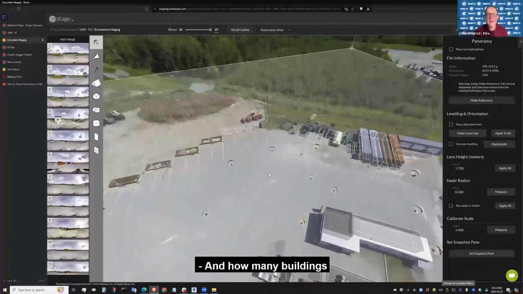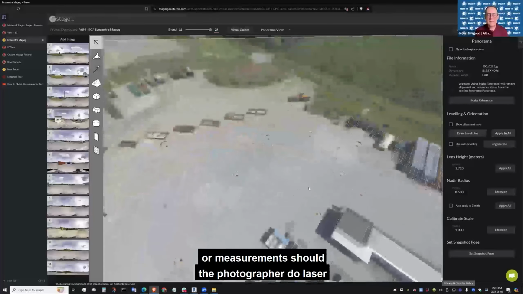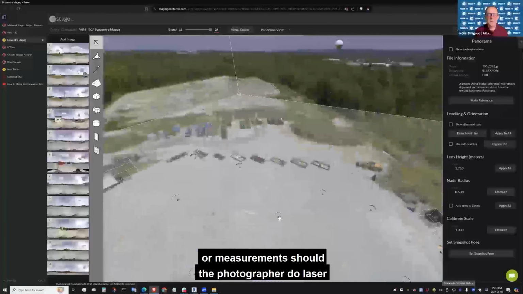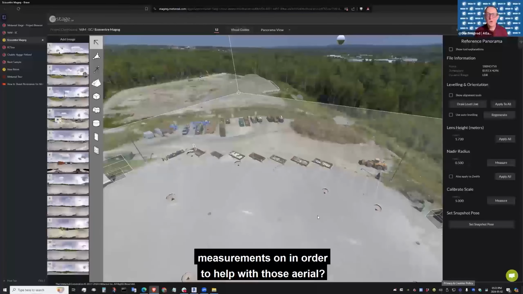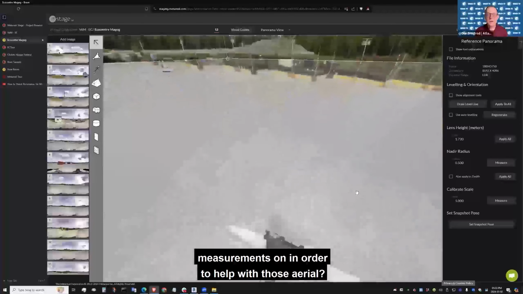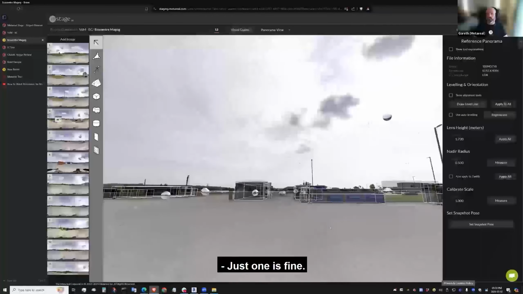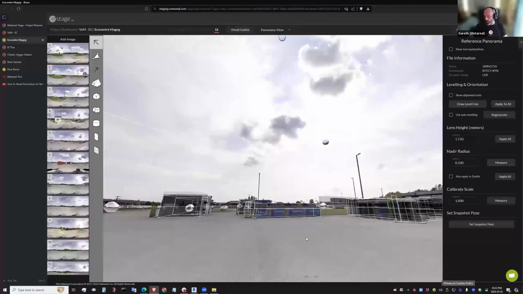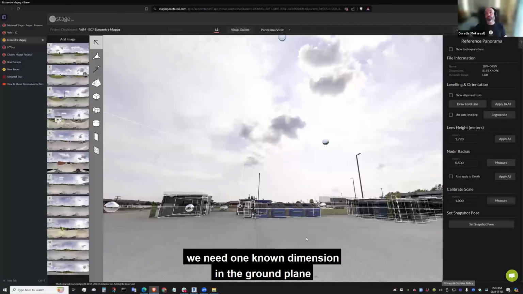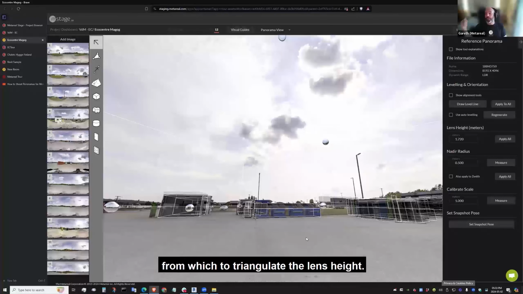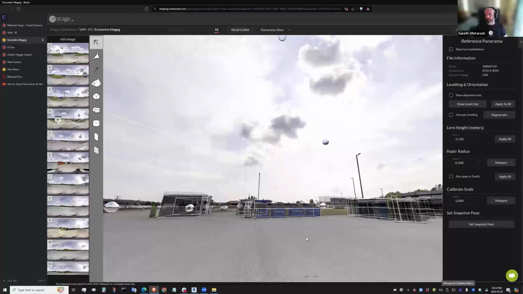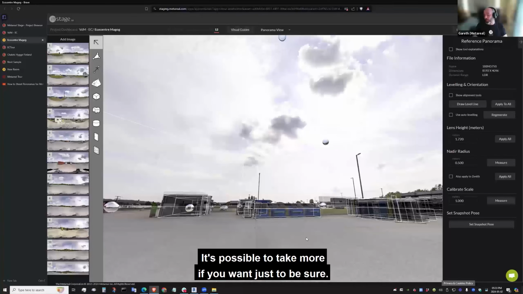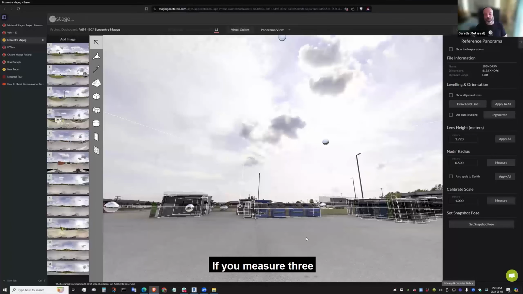And how many buildings or measurements should the photographer do laser measures on in order to help with those aerial? Just one is fine. It just needs to be something in the ground plane. We need one known dimension in the ground plane from which to triangulate the lens height. That's it. It's possible to take more if you want, just to be sure. If you measure 3 and there's a discrepancy, you might want to average between them. But in this case, one is normally fine.